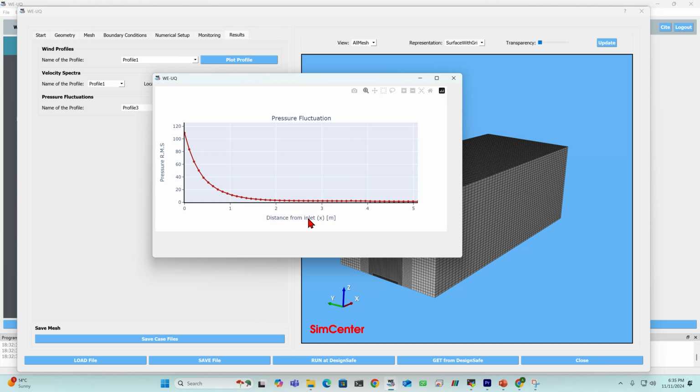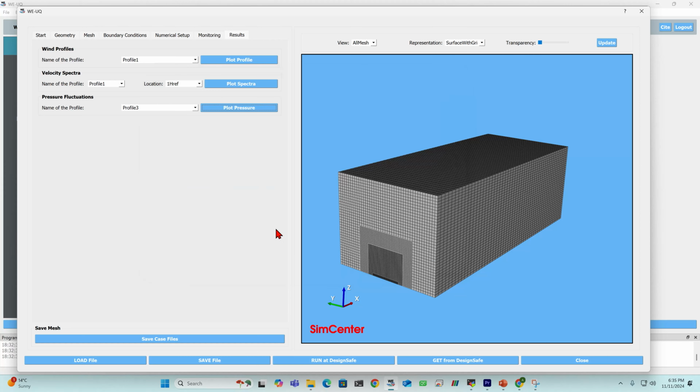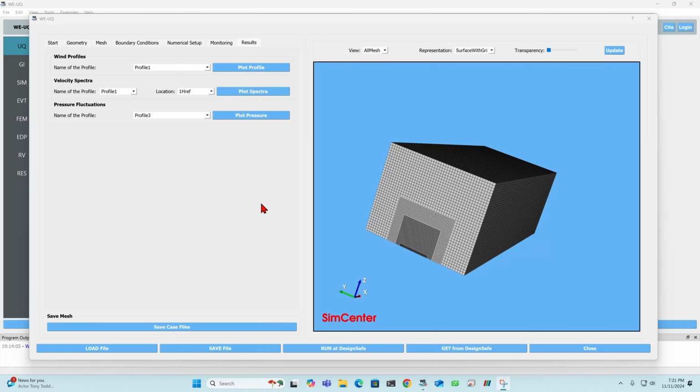In this case, for example, if we are placing the building around 2 meters away from the inlet, then most of that artificial turbulence fluctuation has already died. So it is safe to put the building right here. This is how you analyze your simulation results for the MPT domain simulation.